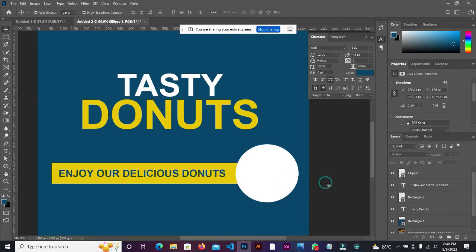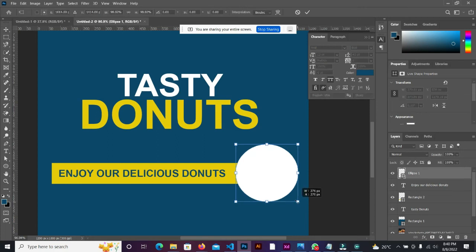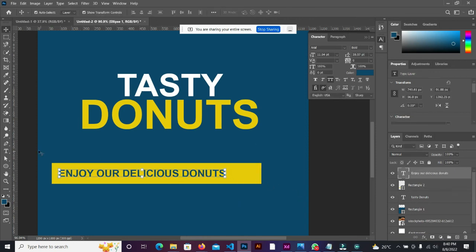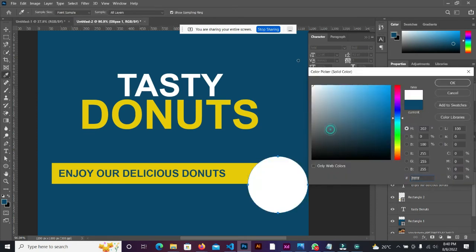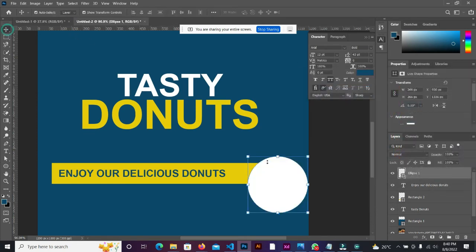I haven't messed the circle up. Okay, still okay. Sorry about that. That should have been done before I created it: change it to white and all that.